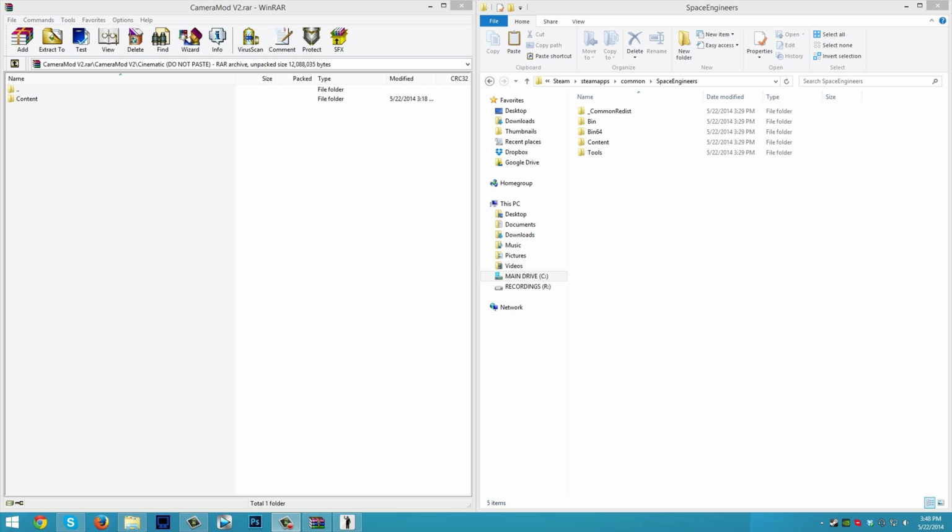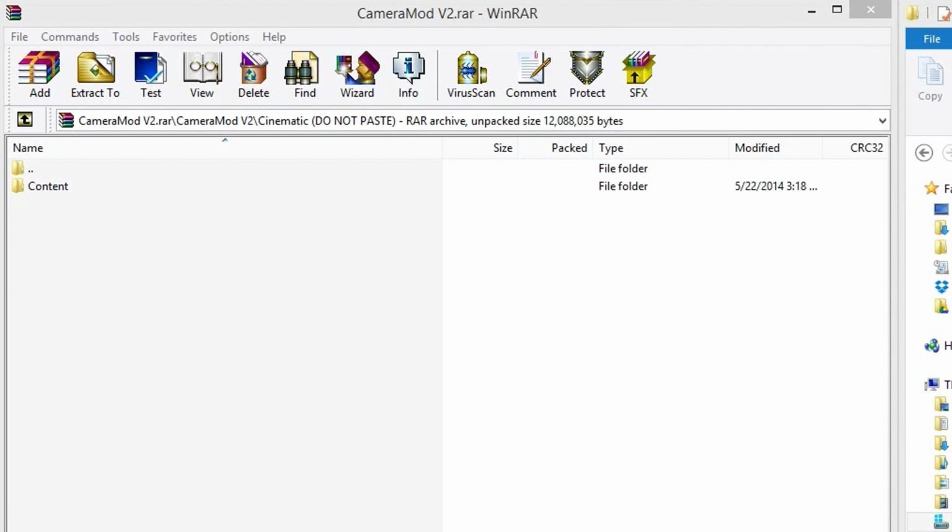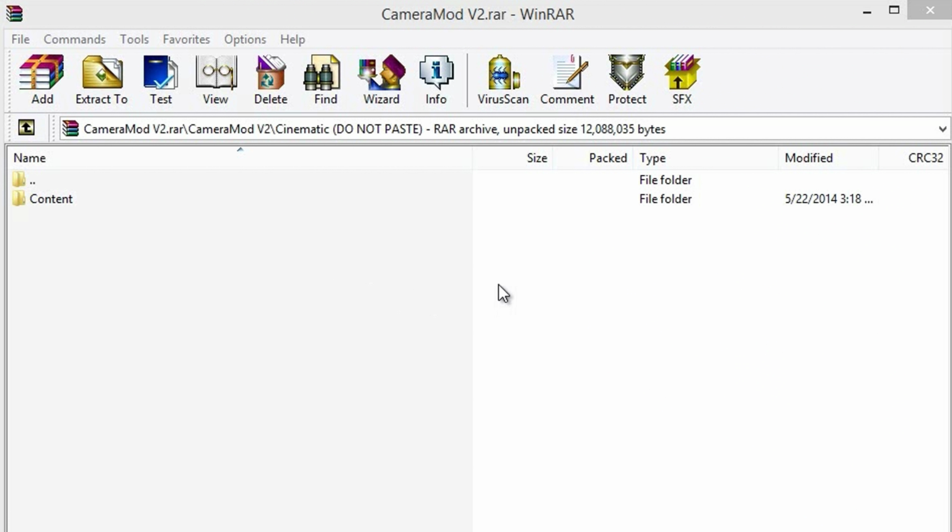Now, a while ago, I think it was before Survival, I created a camera mod so that you could create smooth cinematic effects in the game. Unfortunately, I believe it was with Survival that it was broken due to a remodeling of the cockpit and other various things. So I decided to redo it and give you an updated version that actually works now.